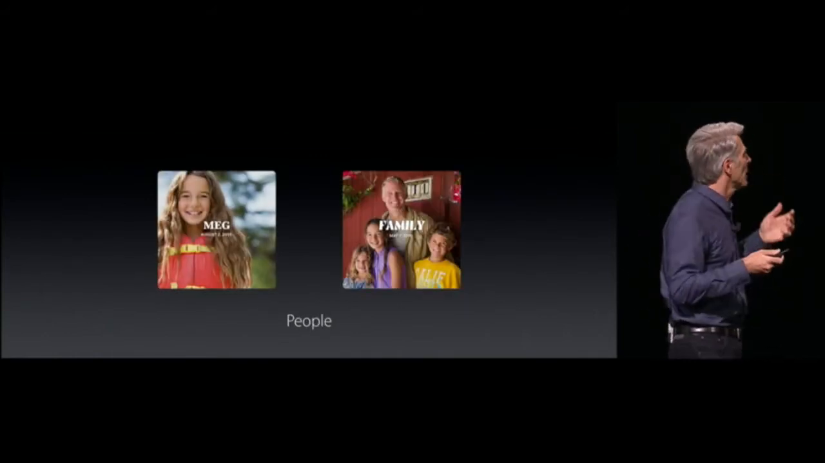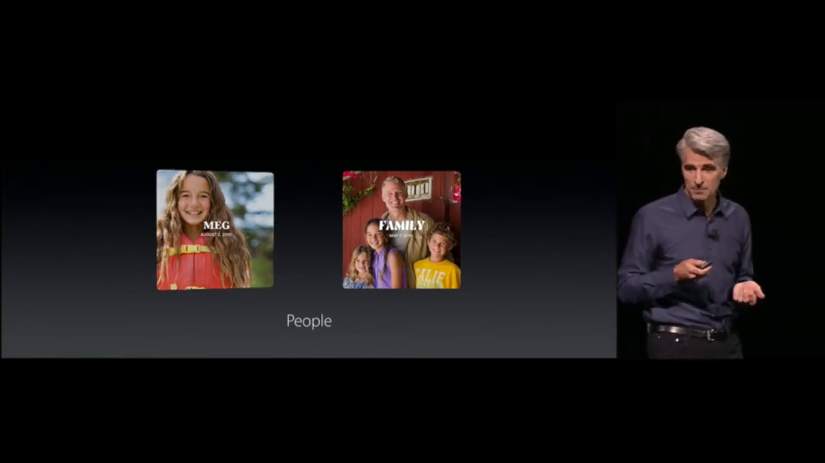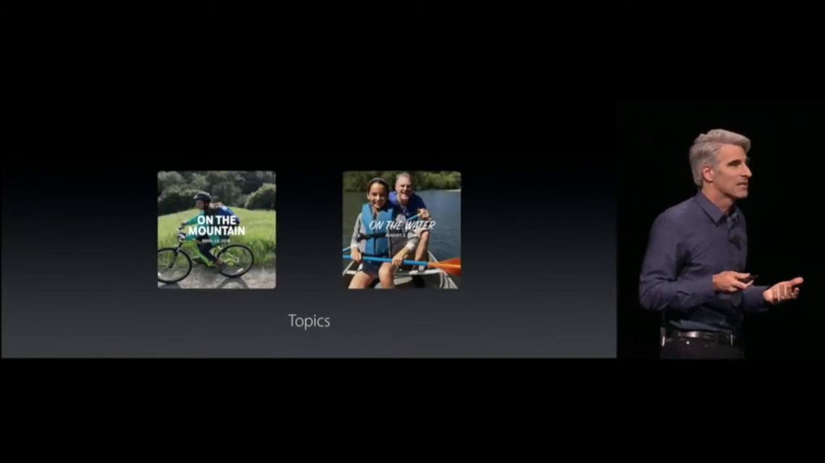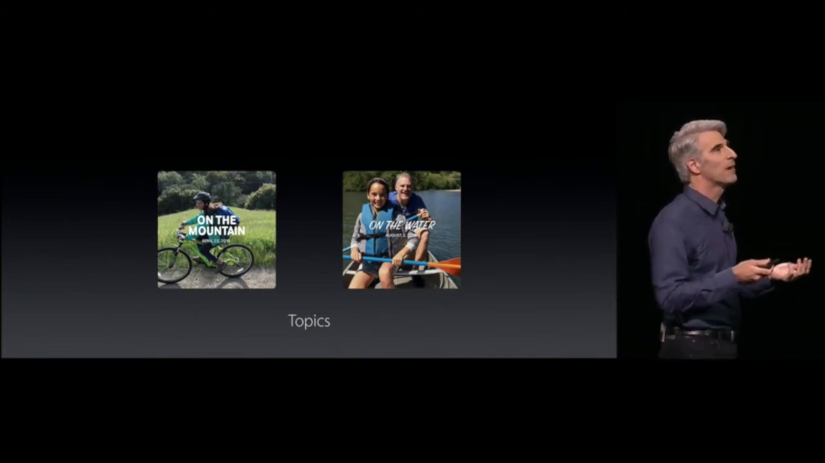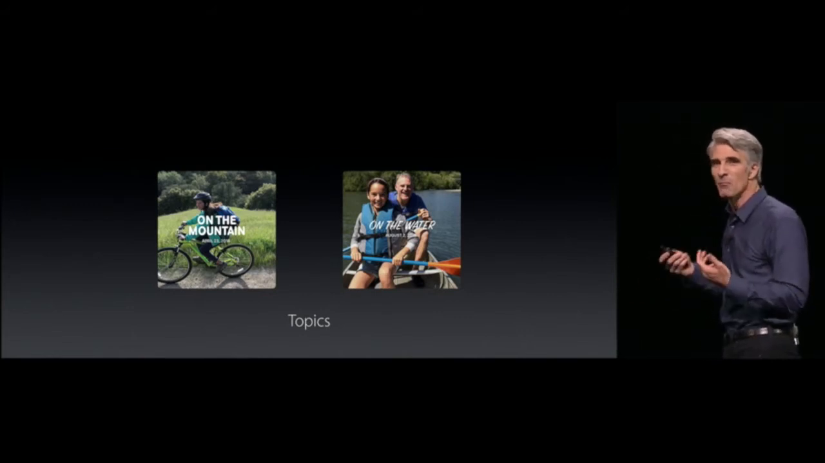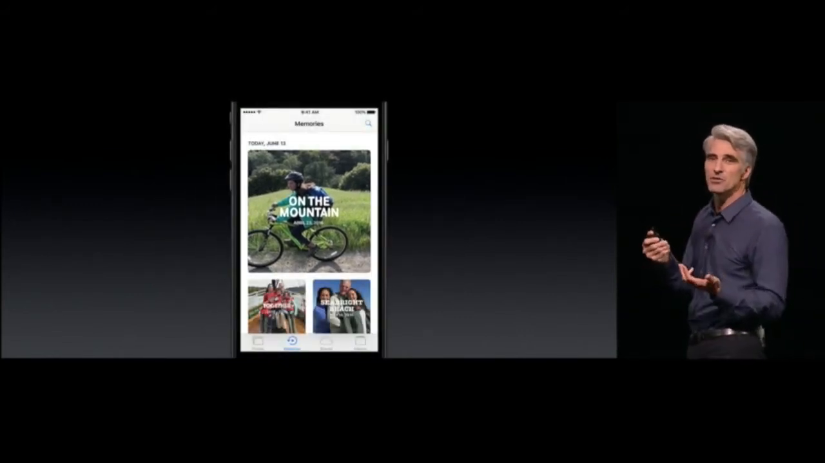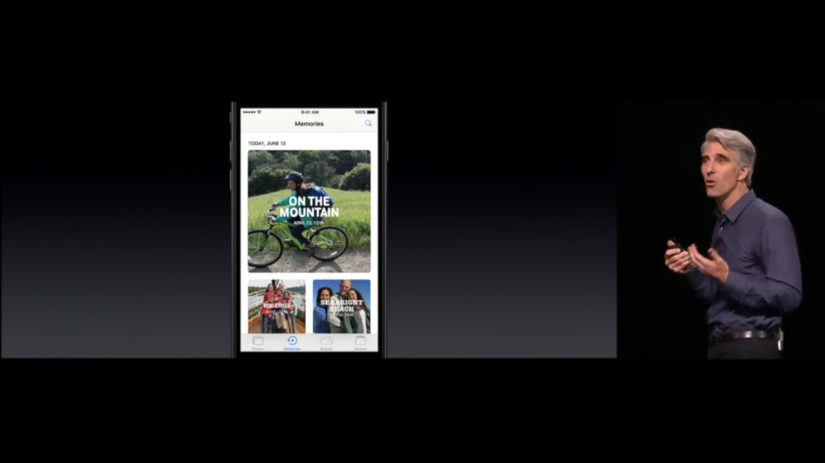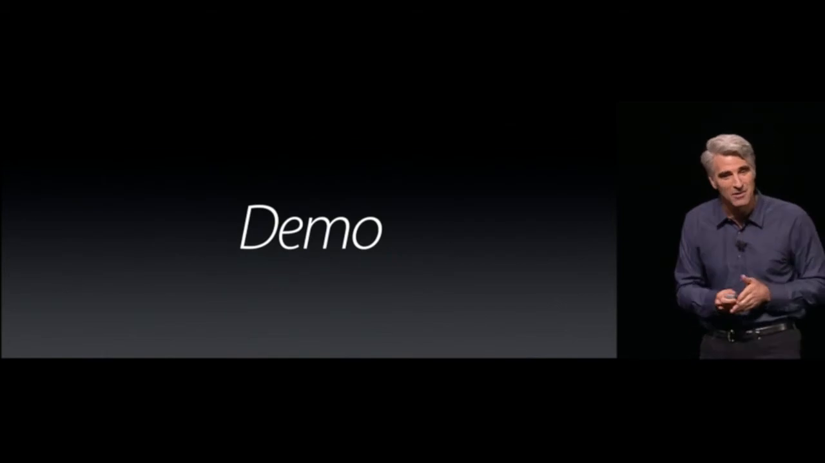We can bring forward memories of people that are special to you or groups of people, and topics, special photos you took, for instance, when you're on the water, at the beach, at the mountains. These can make wonderful memories to survey over time. But most important, we pull these together into an intuitive user interface that makes these so engaging. And I'd like to show you that experience now.